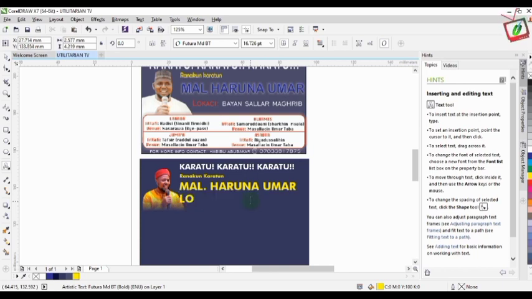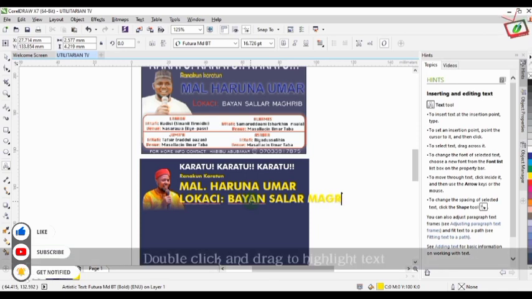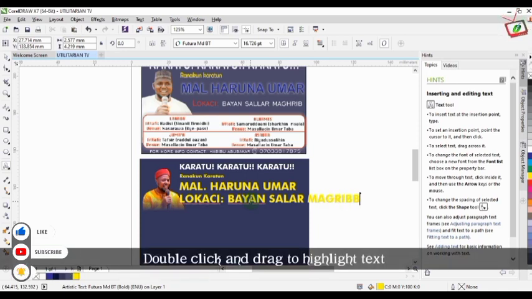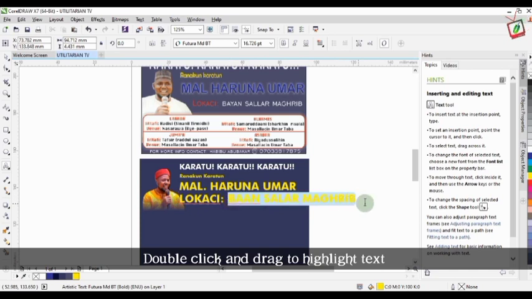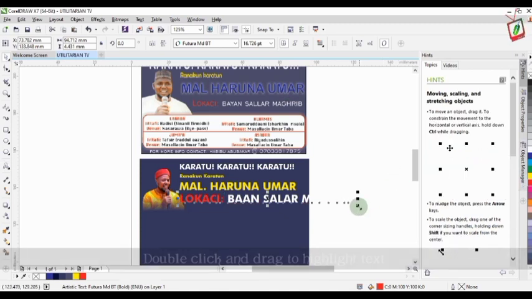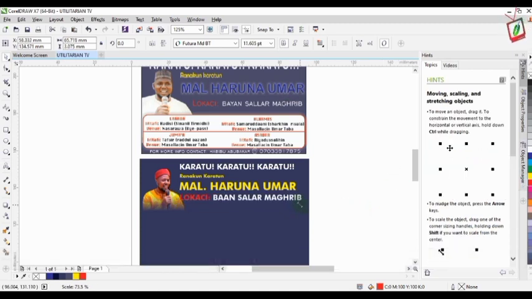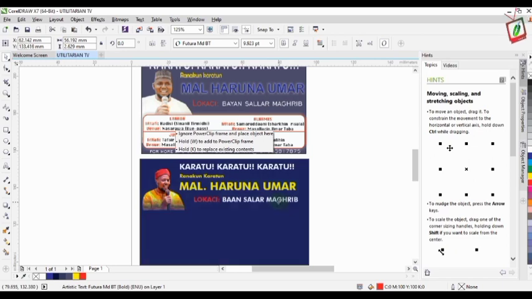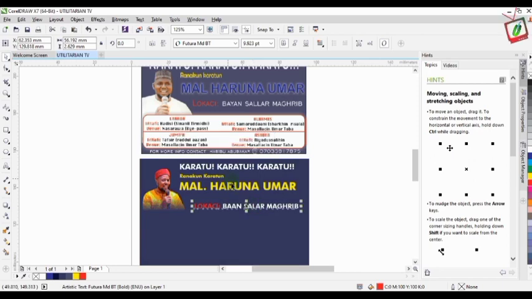and you write the Lokaci, Bayan Sallar Magariba. So the time is after the Maghrib prayer. So you highlight, double click and drag to highlight. So give it the color white and this color red, and you reduce the size, then position it. So that's for the venue, the time, so that's for the time.